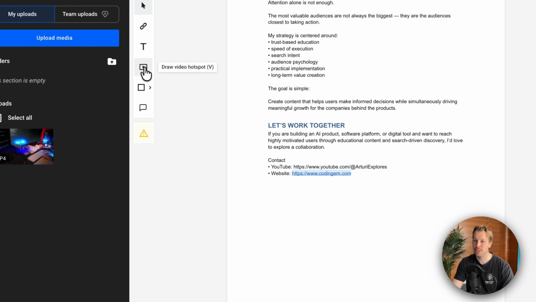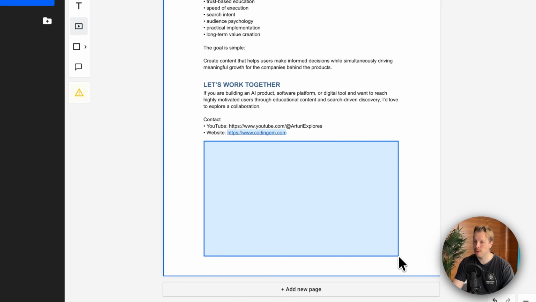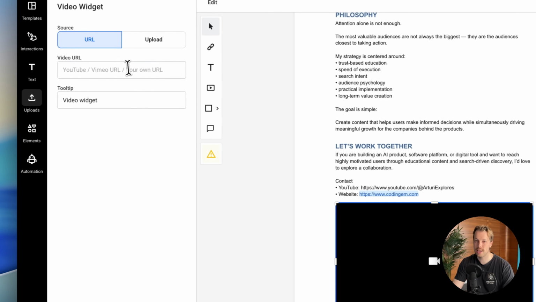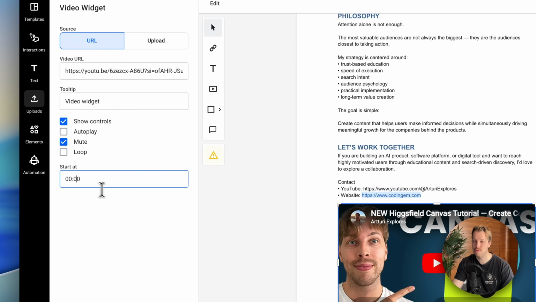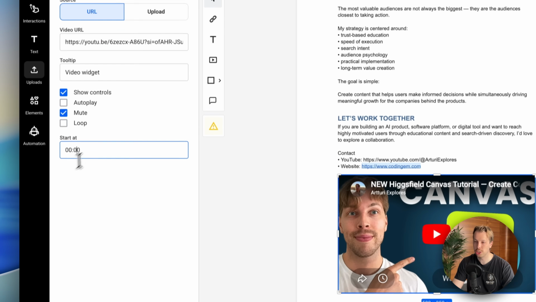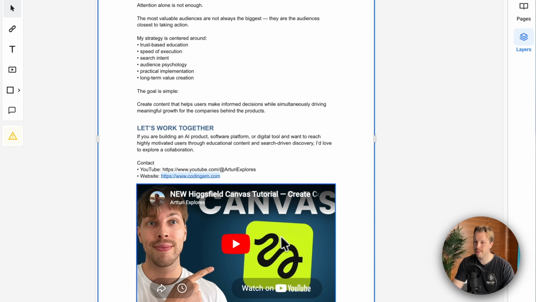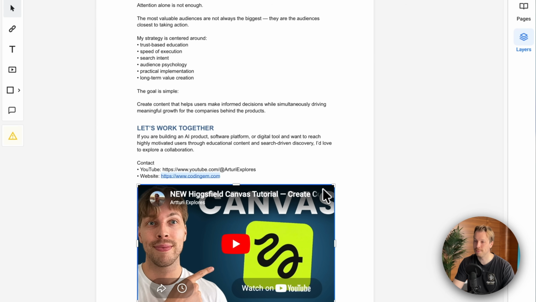So what if we actually go over here on the left-hand side and we click on this Draw Video Hotspot, and we can place our video anywhere and at any shape we want, like this. And then here on the left hand side, all I need to do is just enter the video URL from my channel, and I can even autoplay it and even set it to start from a specific section of that video. And as you can see, after a second, it renders that exact video over here.